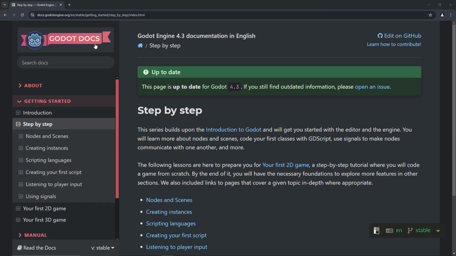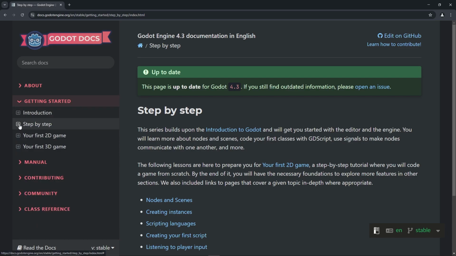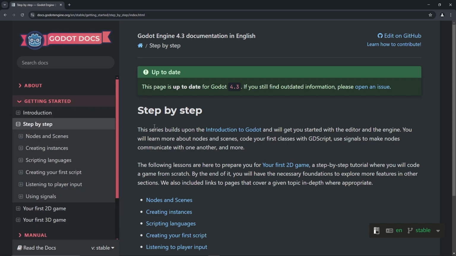So now we're back to the Godot docs. Getting started. What are we doing? Yeah, getting started step by step. All right. So we just finished the introduction section right here, and now we're on to this step by step section. So let's go through it.